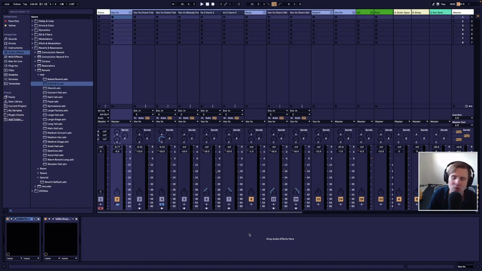Another reason is you're just going to treat a bunch of different things the same way. Say you have a verb that you put on your kit, and something else, you want your kit and your keyboards in the same space. You can treat them all the same way by putting it on a return track and sending them to the same reverb. So that's a great way to do it.